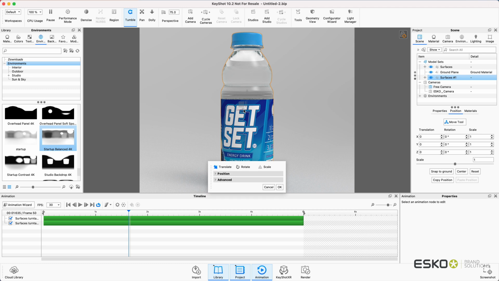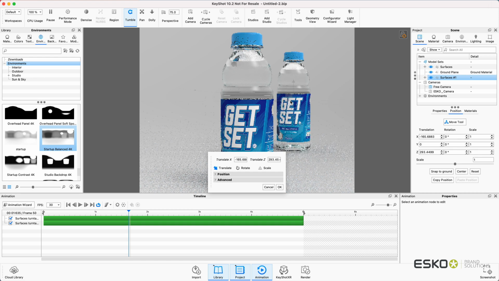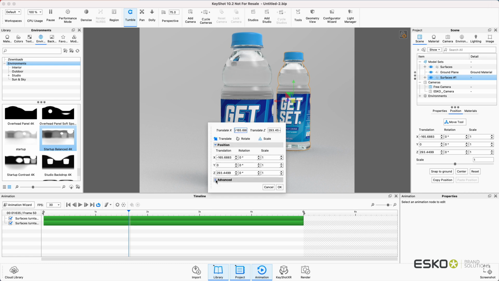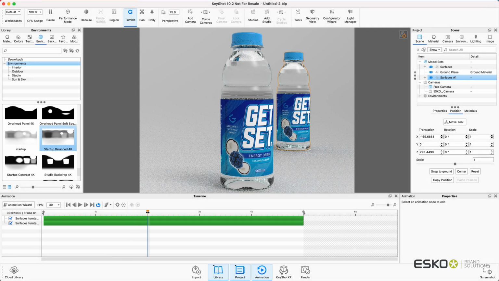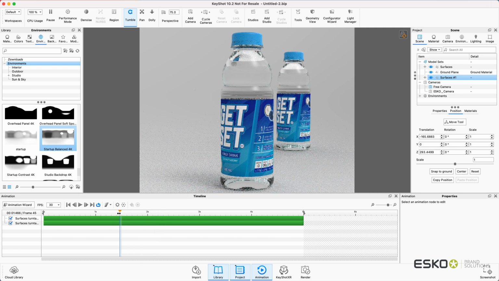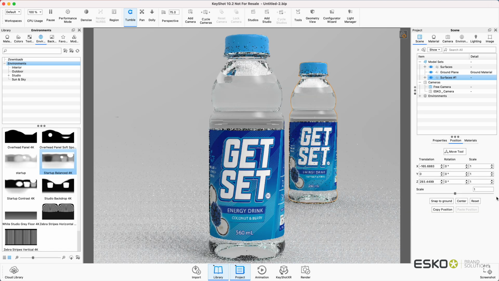As you are moving this duplicate, you can activate the translate, rotate, and or scale, allowing you to move that duplicate object and rotate it wherever you want to obtain the look and feel that you desire. This can be done interactively or numerically. Here I've already applied an animation with a 360 degree rotation. Let's go ahead and close that.